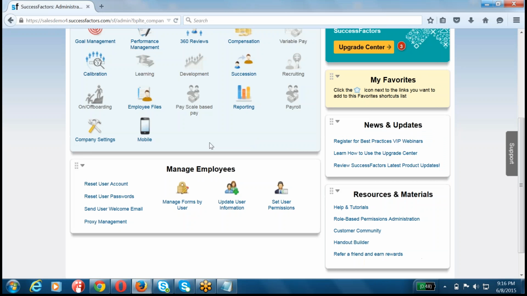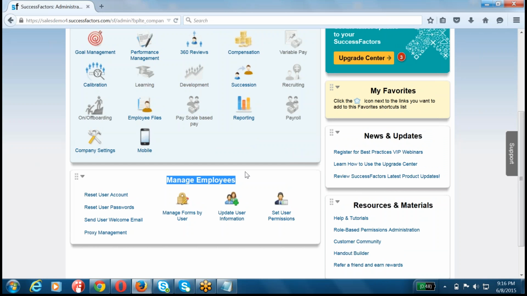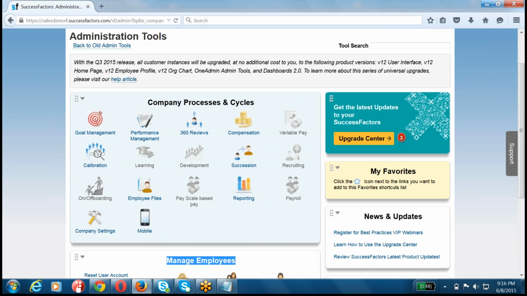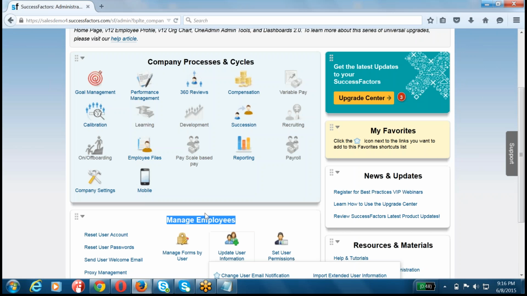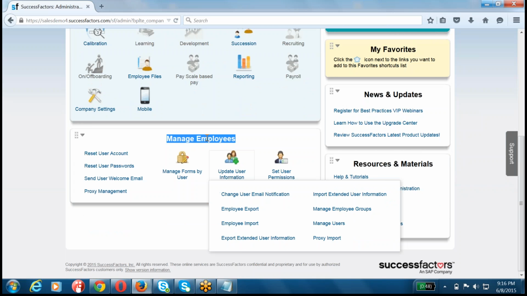and you see there is an option under your manage employees portlet. These two sections are called portlets, guys. Using this manage employees portlet, if you go to update user information, you have an option called manage users. You see here there is an administrative option called manage users, guys.